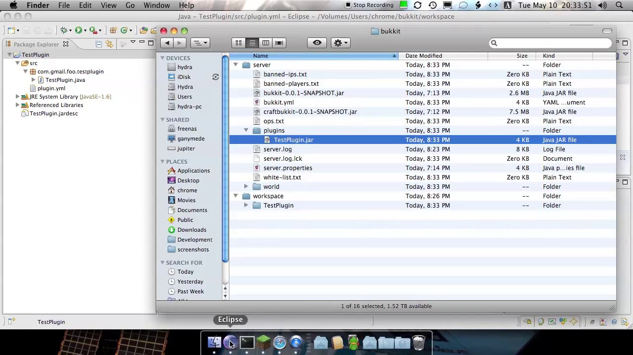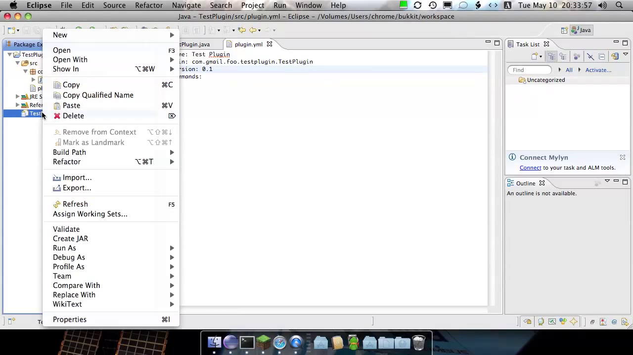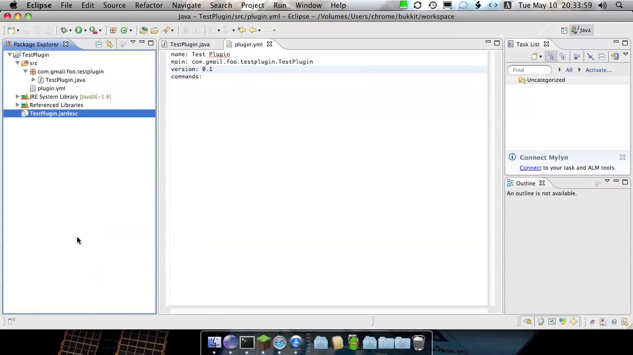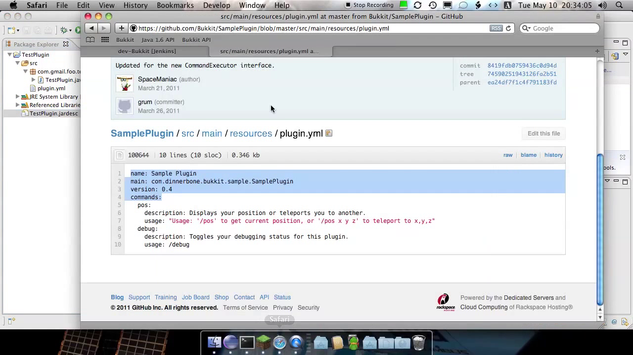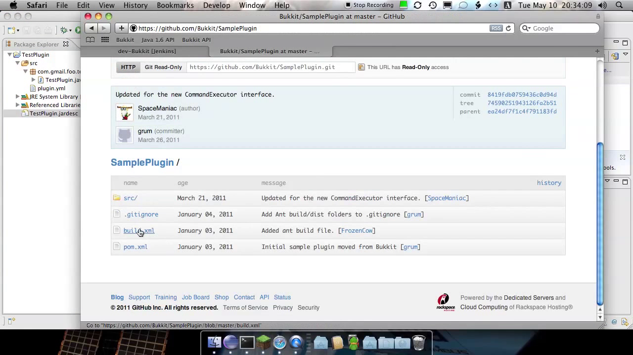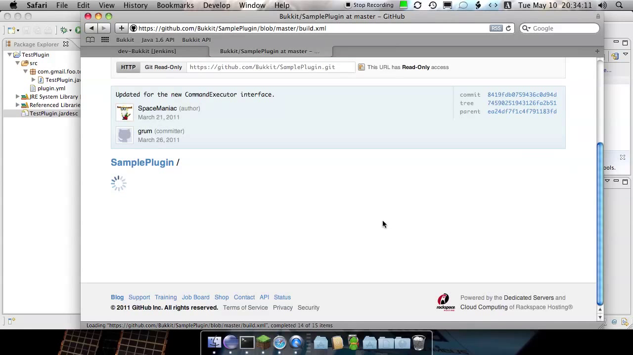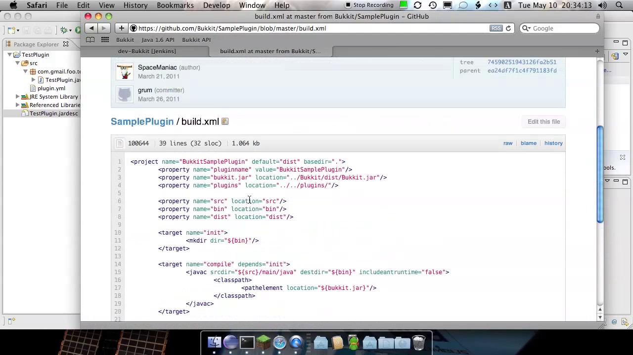The other way, which I prefer, is a little bit more involved, but it's totally worth it because it saves you from having to do right-click, create jar every time you want to build your plugin. That is perfectly fine. Some people are happy with that. I kind of find it annoying to do that constantly. So, go to your sample plugin directory. In there's a build.xml. We want to grab all of that XML code.